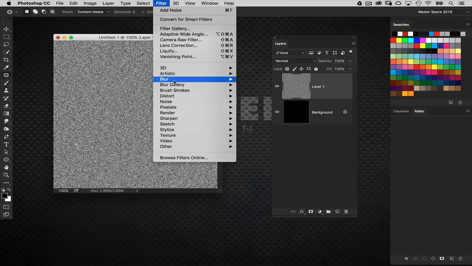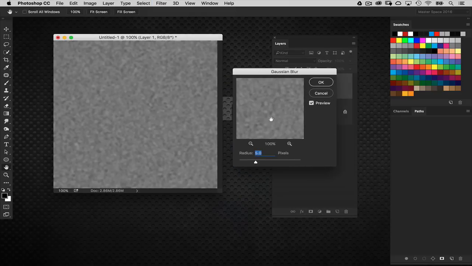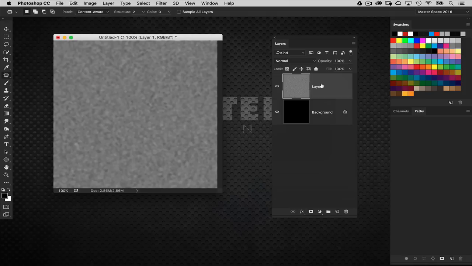Then you're going to go to filter again, and this time go to blur and choose Gaussian blur. Now you're going to give it a really small blur, about 5 pixels, no more than 5 pixels will be fine. And we'll go ahead and click OK.